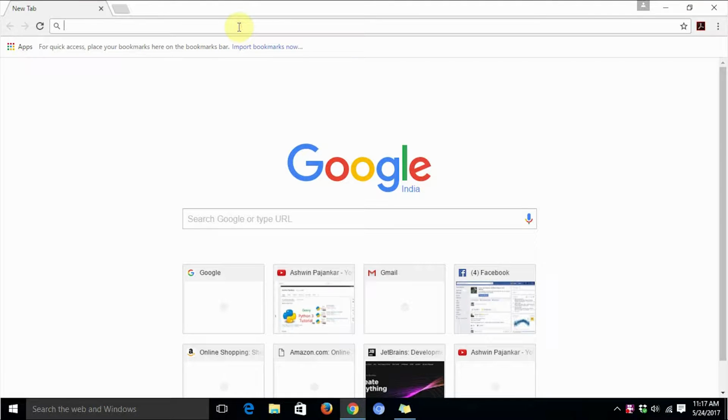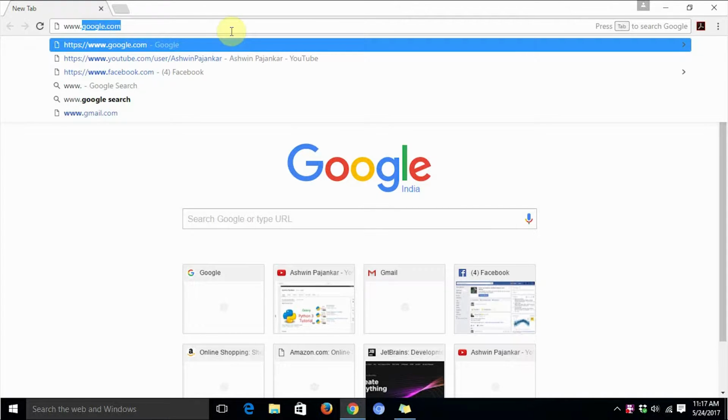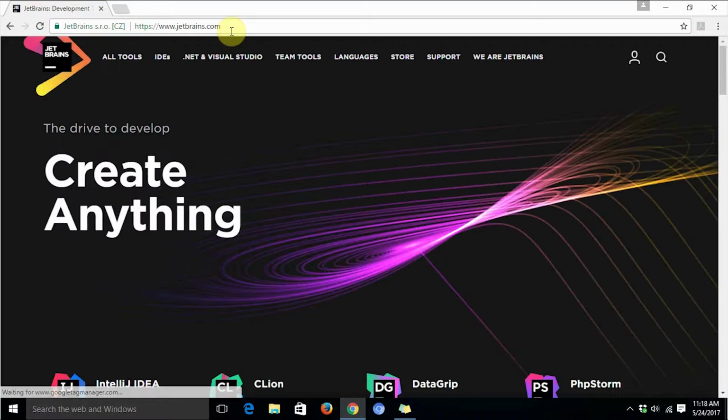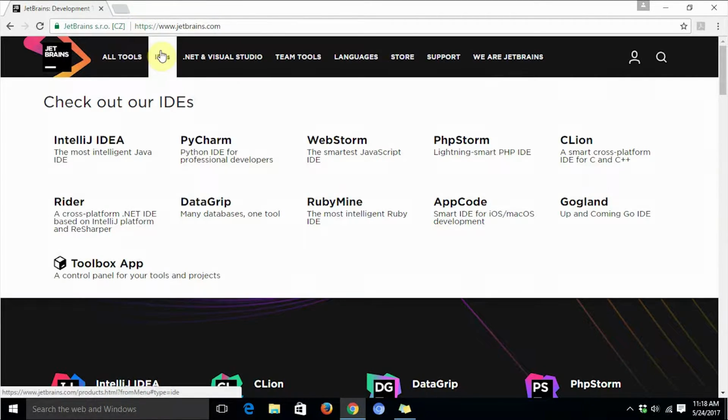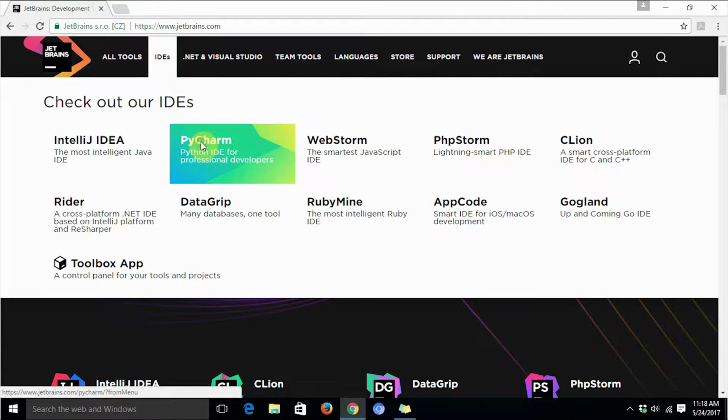So open your browser window, type www.jetbrains.com. JetBrains is a developing company which has developed this PyCharm IDE. So you can check the menu here. We can see PyCharm under the IDEs. Click PyCharm.